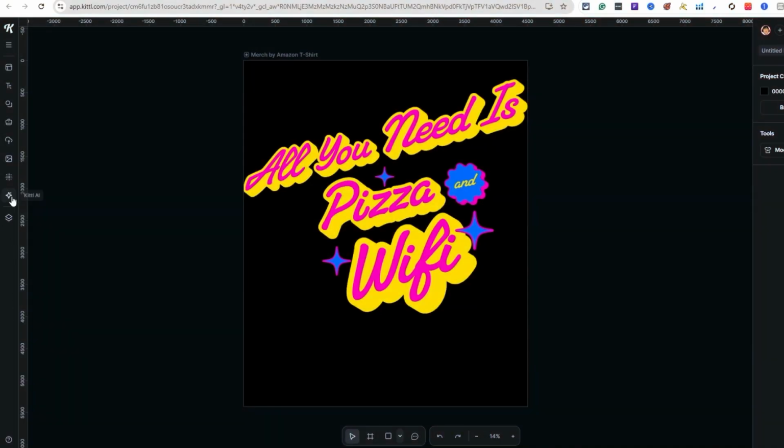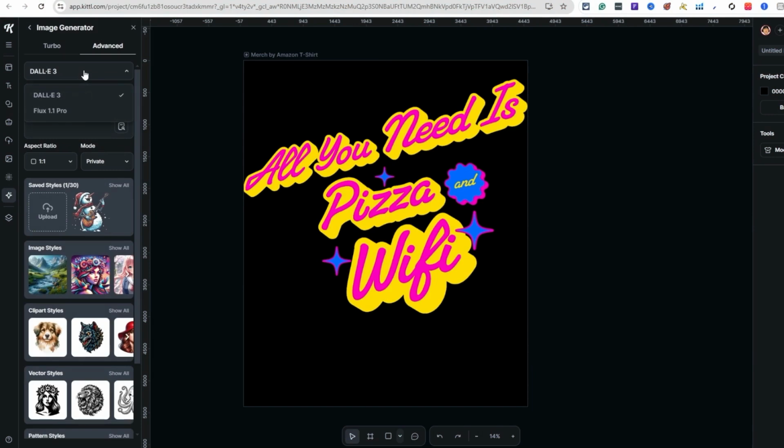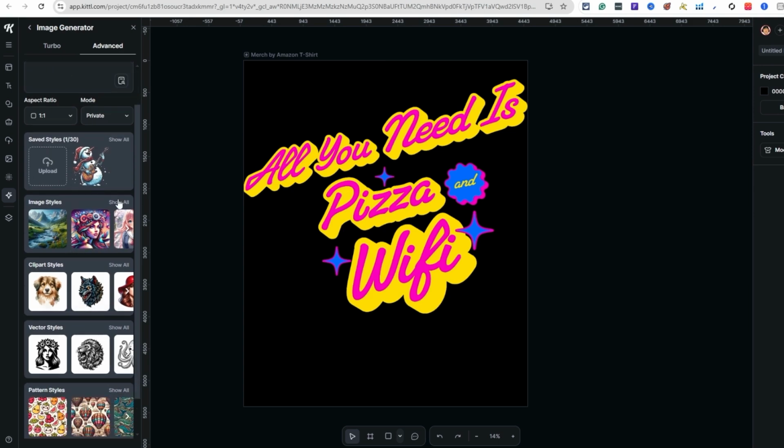Now, that's one way to do it. For example, I can come over here into Kittl AI, and then go over here to image generator. All right, now you can hit this little tab button, and you have DALL-E 3 or Flux 1.1 Pro. We're going to use DALL-E 3, and we're just going to type slice of pizza, right? Type that in right there, and you can pick your aspect ratio. I'm going to leave that right there, private mode or public, leave it private.